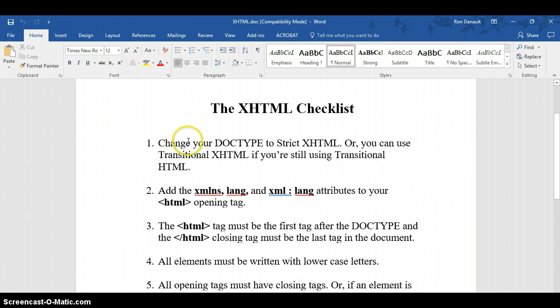So you need to change the doctype that's at the top of the page. And I have an example of that, and you're going to be using it in your assignment as well. So this is what you're going to be using from this point forward. Okay, and you have to add a few things to your opening HTML tag, and that's also going to be provided for you. And I'll show you that in a minute.